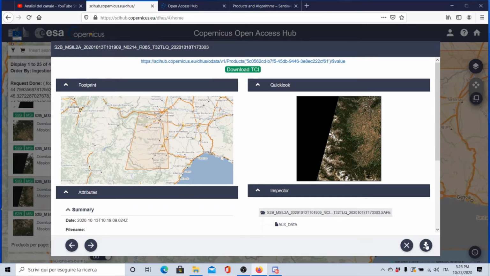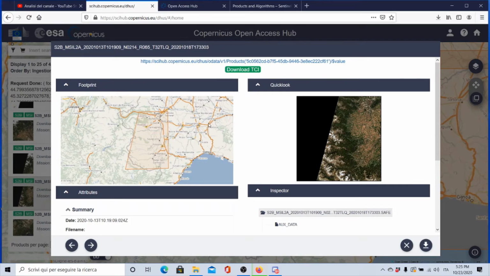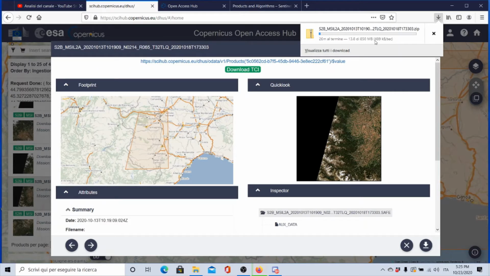You see here we have data, download products, and we can download it. Very simple. It is a zipped file, a folder in reality, that is 850 megabytes of data. We can simply tell it to save this file. So we are saving it, putting that on my desktop, and you see now it's downloading the data.